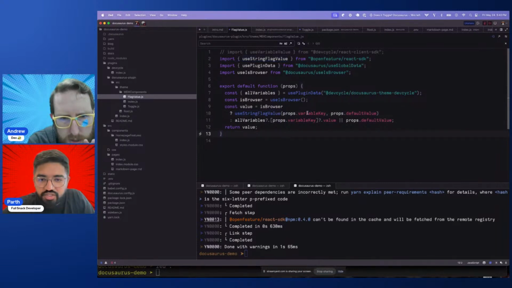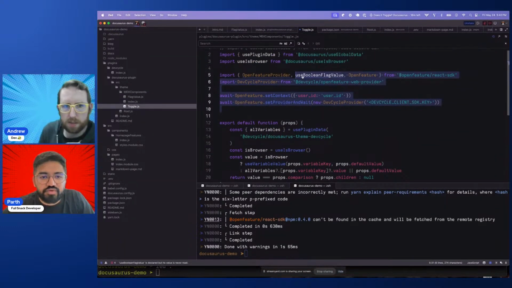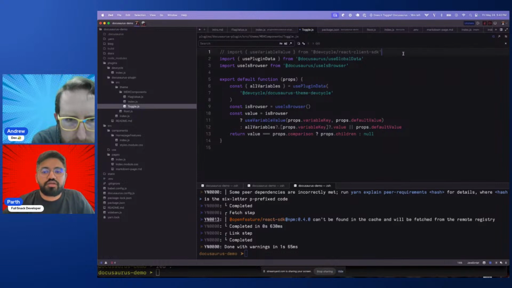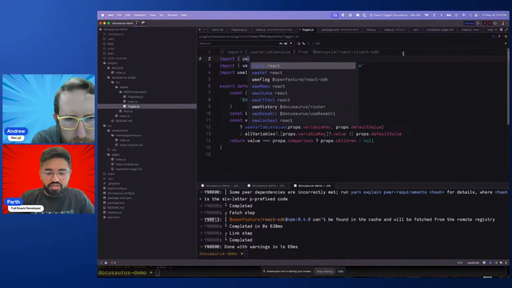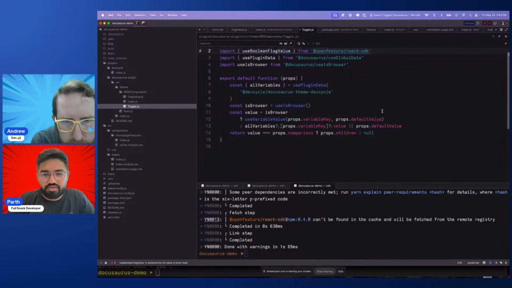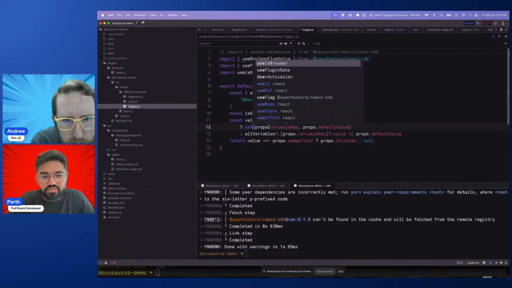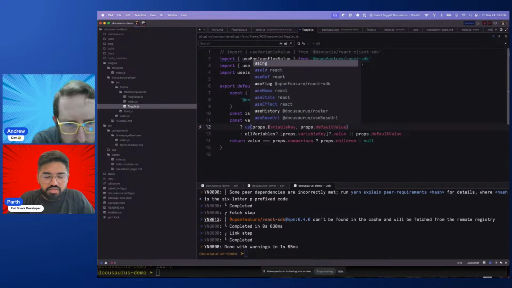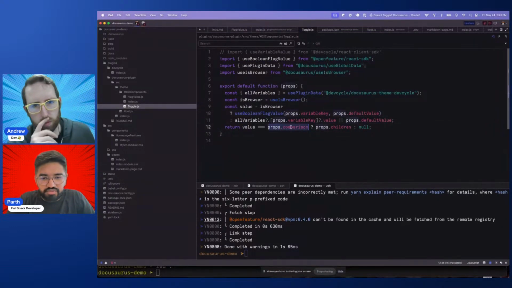Good catch. Yeah, we don't need to change anything here. It'll just work as is. And then this one's gonna be... We don't need any of this. Import use boolean flag value. Use boolean flag value, and then comparison.